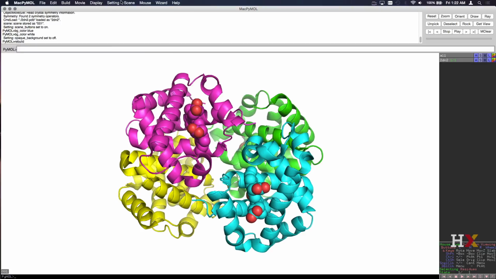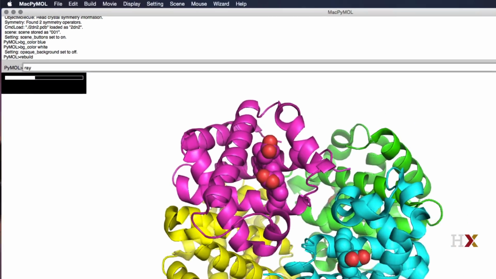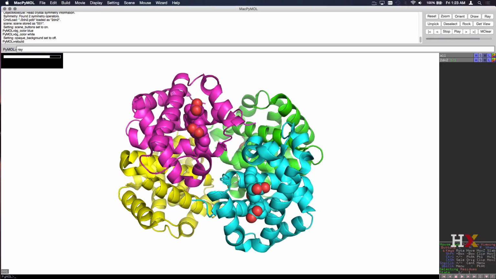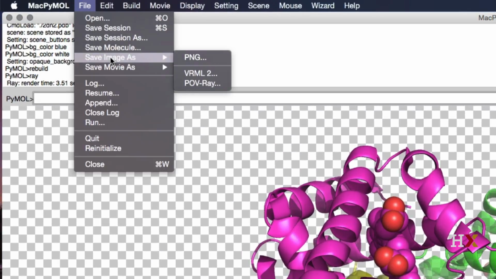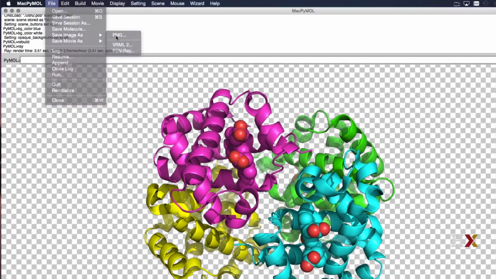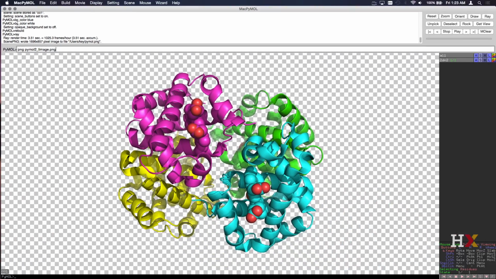To ray trace your PyMol scene, either click the Ray button in the top right of the external window or type Ray at the command line. Then, to save the image, either use the File Save Images option in the external window or type png space yourfilename.png at the command line. That will save your image at the size of your PyMol viewport or display window.